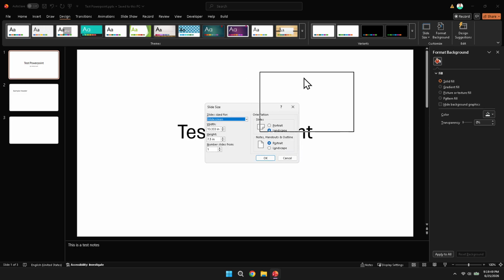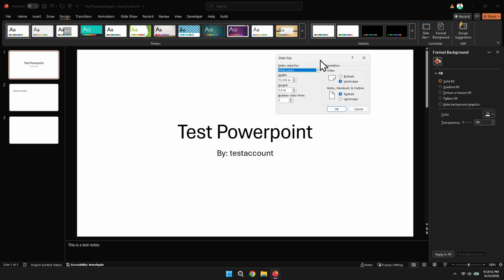On Mac, this option is called Page Setup instead, but it's in the same spot. Either way, clicking it opens a dialog box. The title at the top will say Slide Size on Windows and the web version, or Page Setup on Mac.